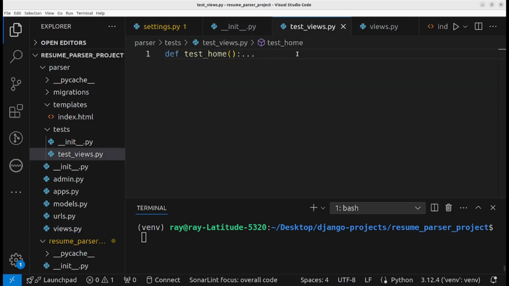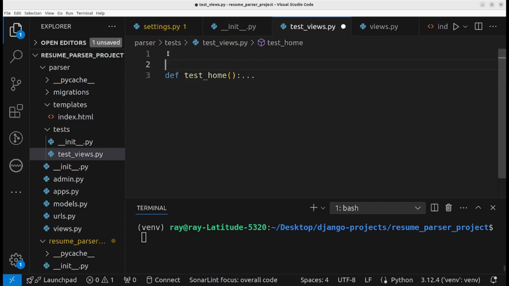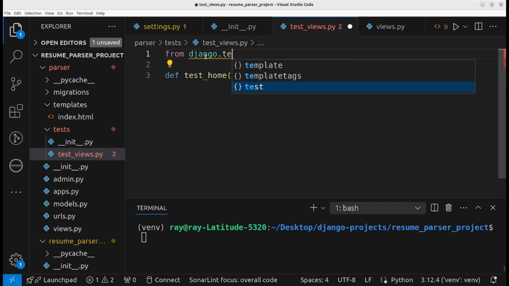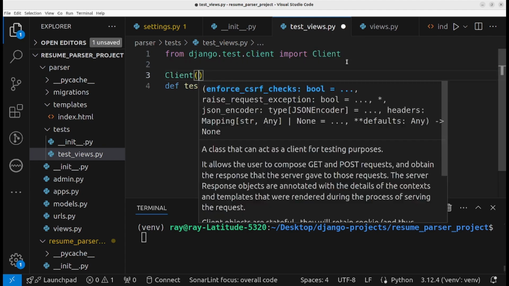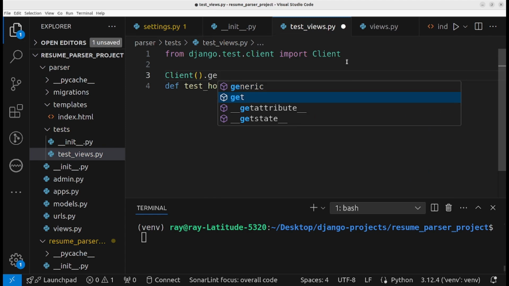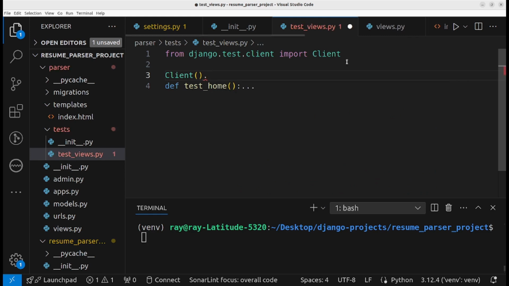To send an HTTP request from the client to the server, we need an instance of the test client from Django. Let's import the client from Django. From django.test.client, import the Client class. When the Client class is instantiated, we can easily call different HTTP methods on it. Let's try that out. client.get. As you can see, we have different methods we can call on it: put, post. These are all the different HTTP methods. Head.